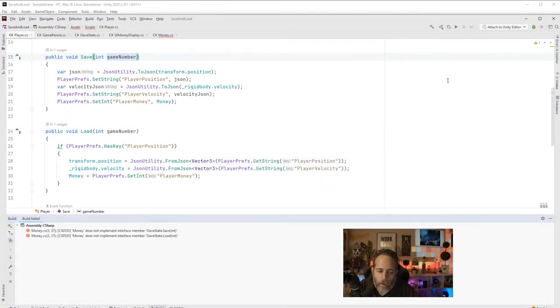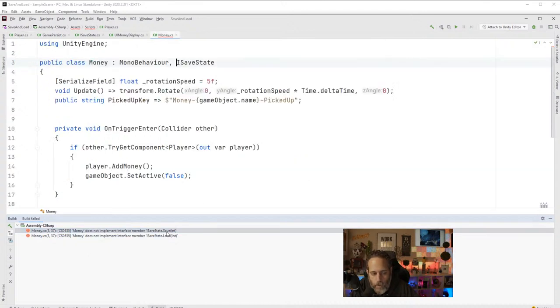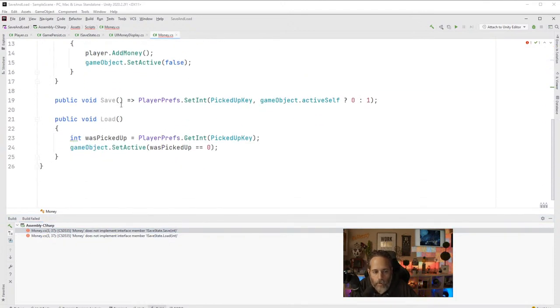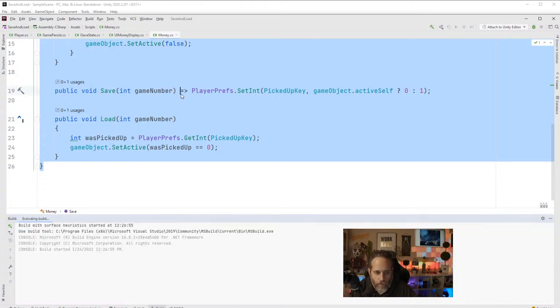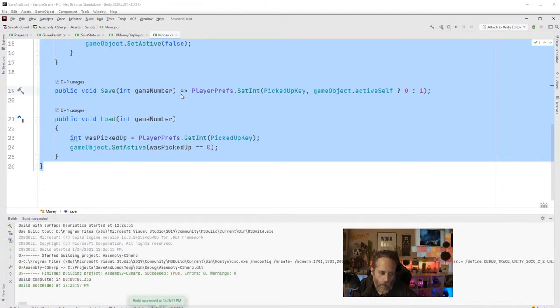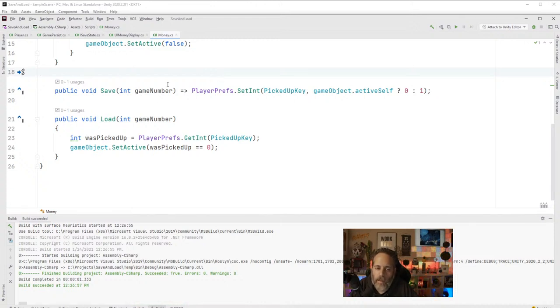Oh, why am I still debugging? I thought I'd stop that. Those ones are gone, but now this one in money has the same problem. So we'll just go add those two parameters and save that off. And then now my errors are gone, but it doesn't actually save anything specific to the number.